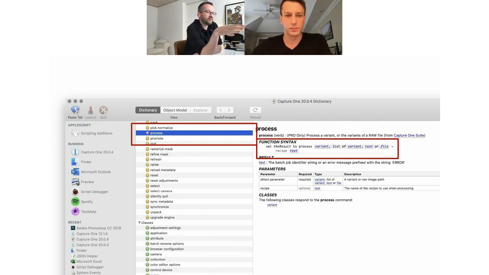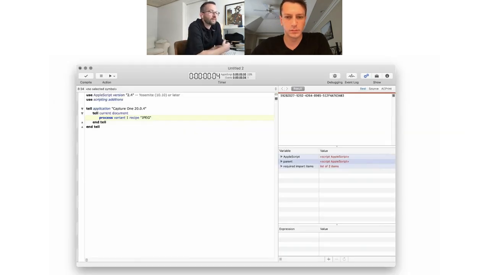So the process command requires a list of variants to process, and optionally the name of the recipe to process with. The simplest way to handle this is just to take a look at what it looks like. So let's look at the syntax for how we would do this. Okay, so this is the simplest possible compiled script of how this syntax would work on a variant. As per the starter script, the script will process only variant 1, the first variant of the current document, and it uses the recipe named JPEG.